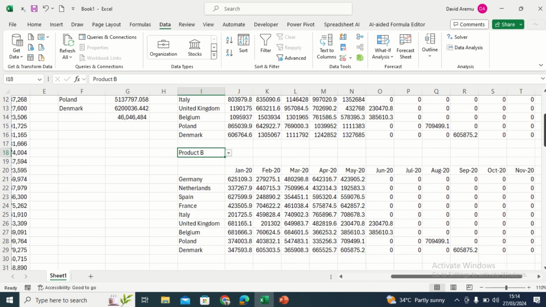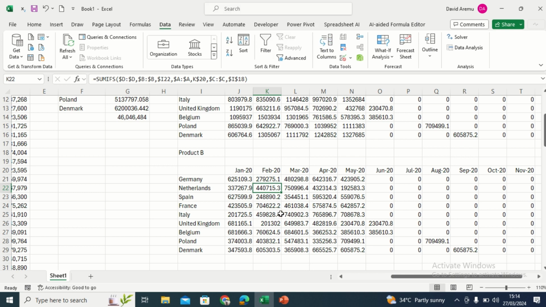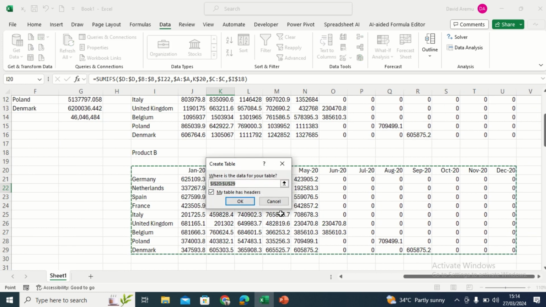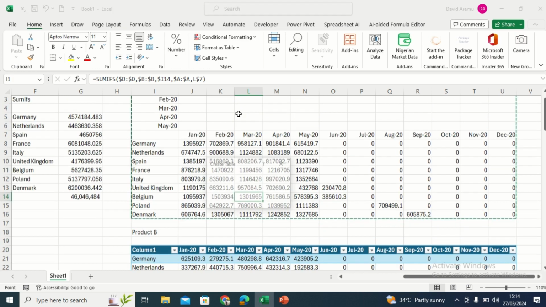Now, we can also do something. Finally, we can just create a chart. And before I create the chart, I can equally decide to format this as a table, and format the other one also as a table too. To format as a table, I can use my Control T. Okay, so the system will pick and enter. I can also format this as a table, Control T.